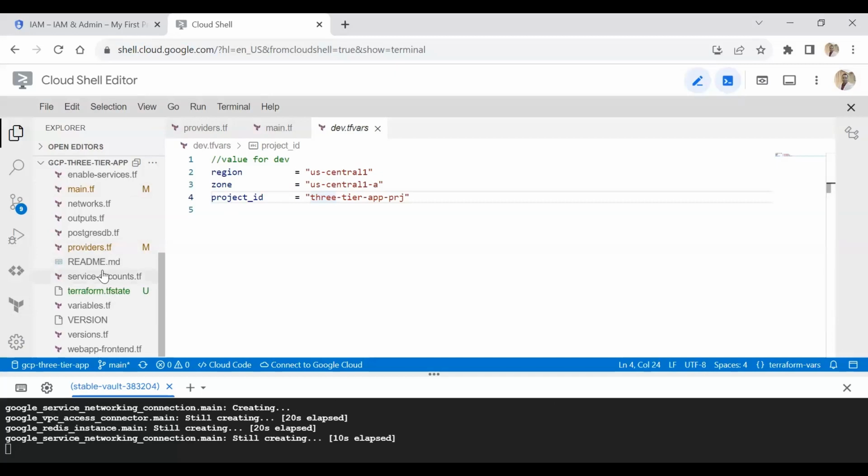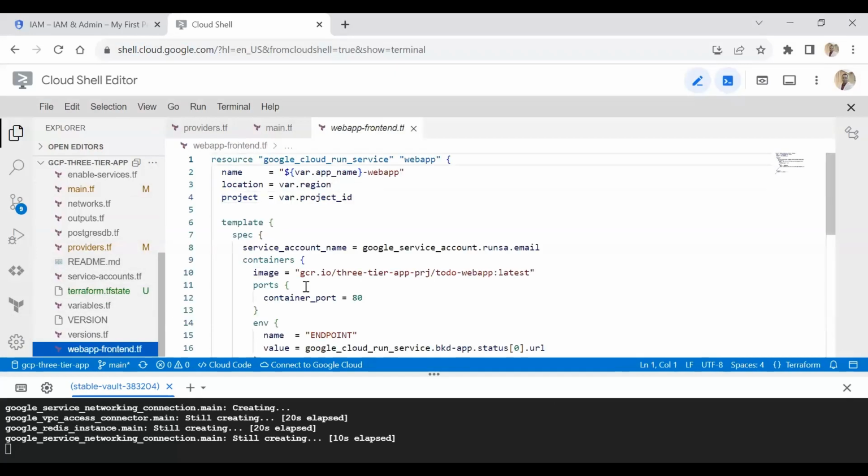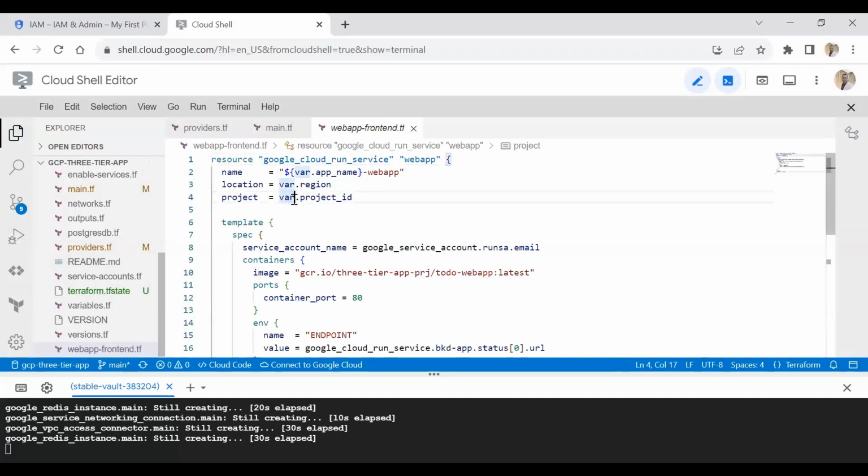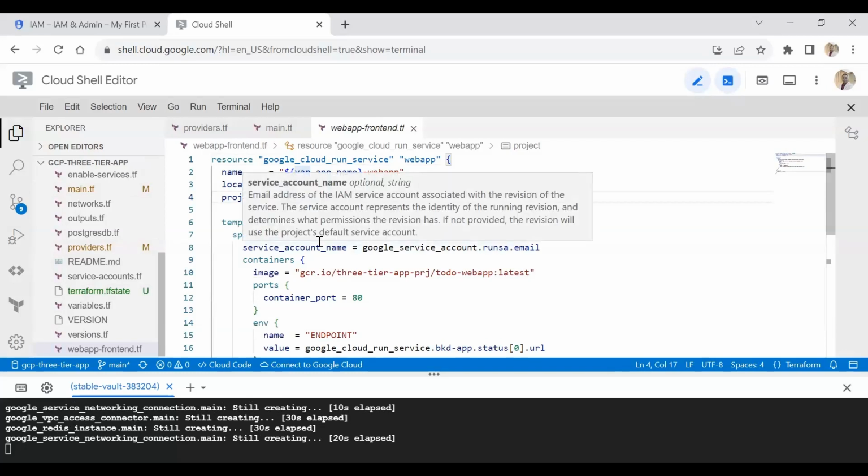So let's go one by one. We will see the web app front end. This is going to be a config for the front end application, what we are going to see once it is deployed.